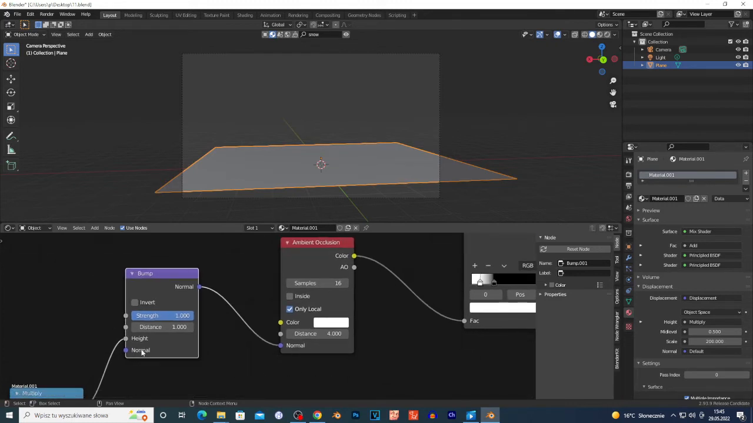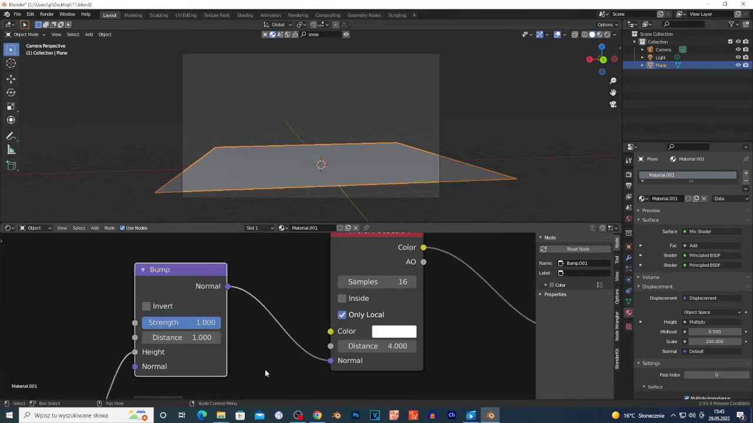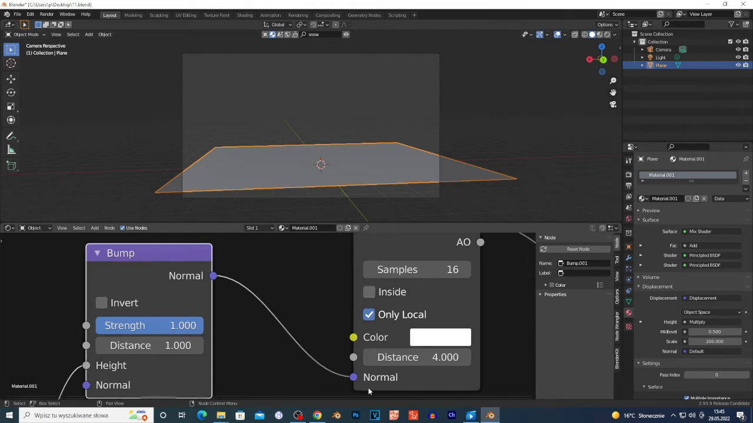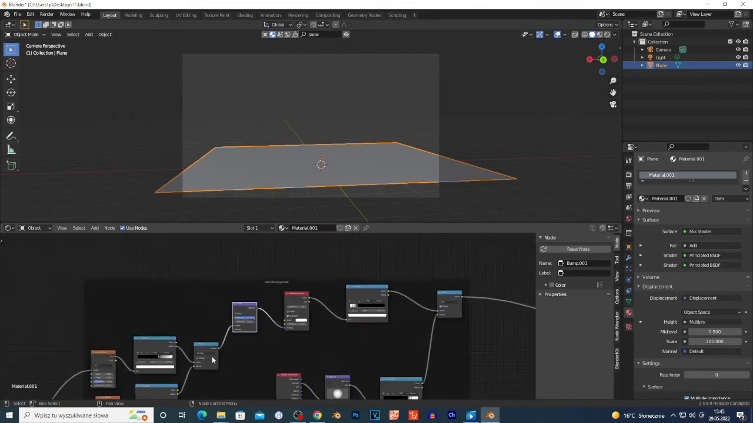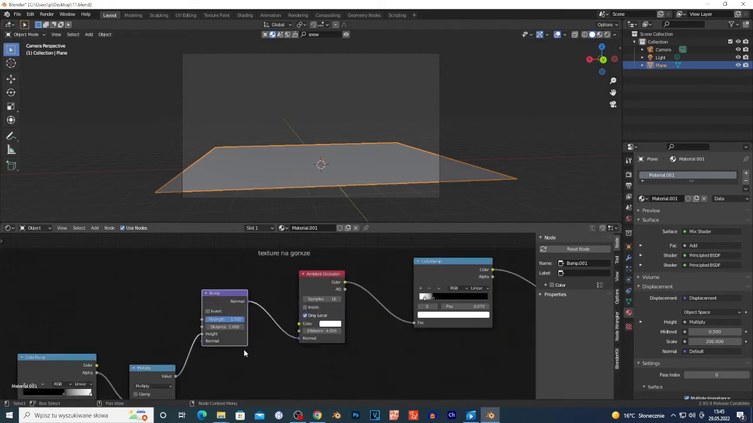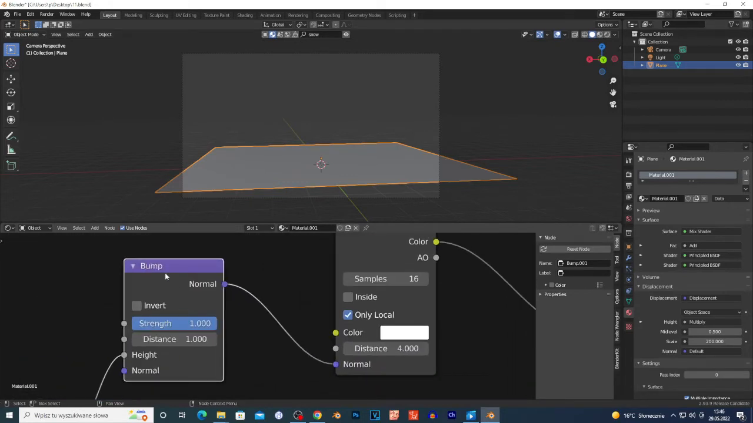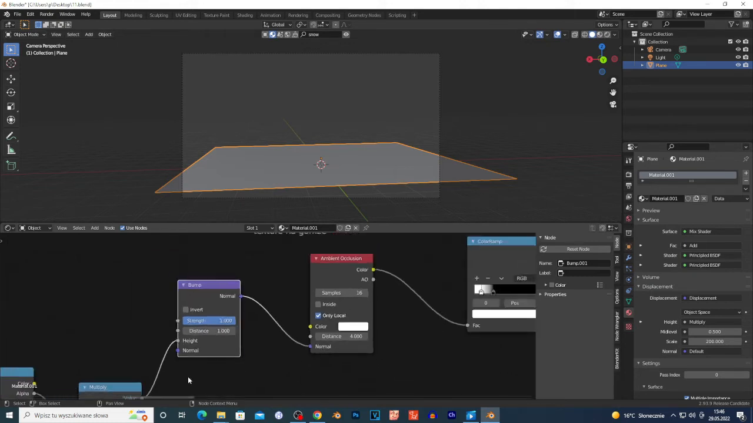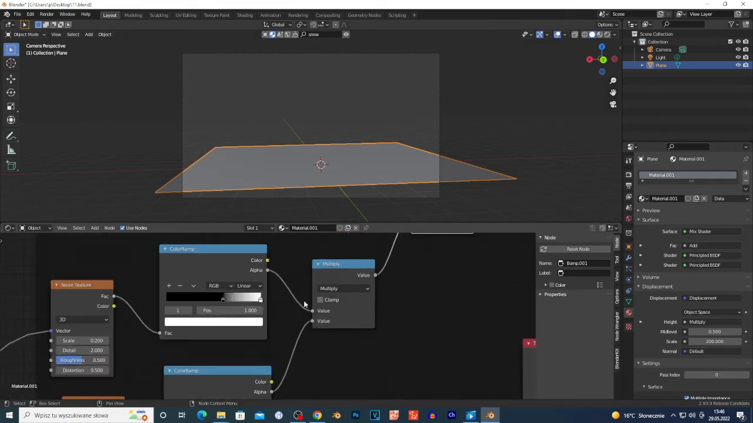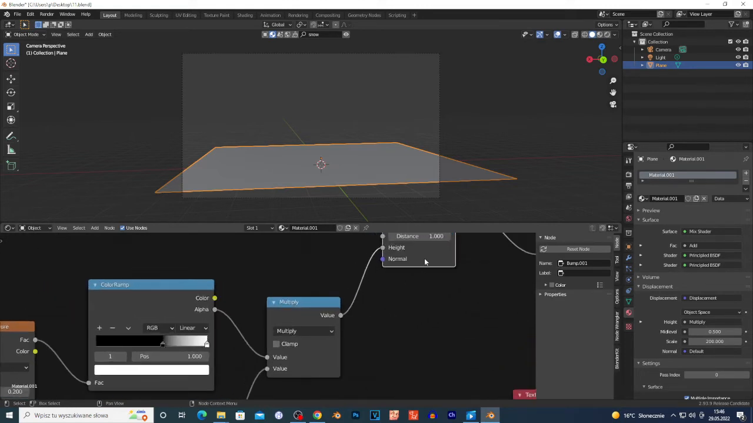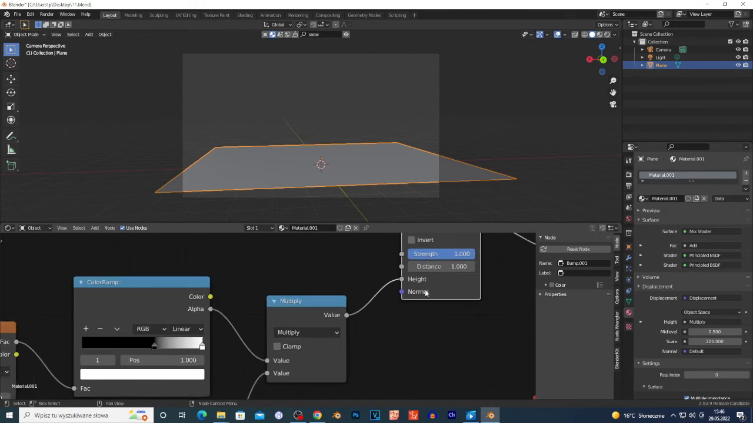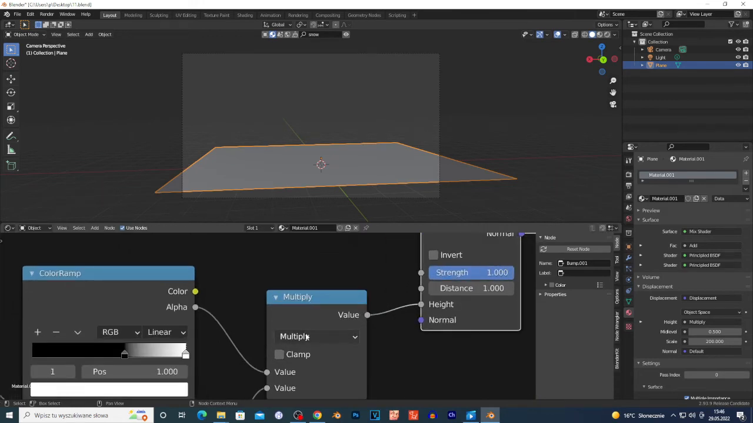This is extra. To add more detail, I'm connecting bump to the normal, because we have the dot normal right here, so we can plug in some normal map. I just add some normal map to make this more complicated. I search for the bump, and normal goes to normal. Once again I use a math node, and the math node goes to the bump's height to multiply.